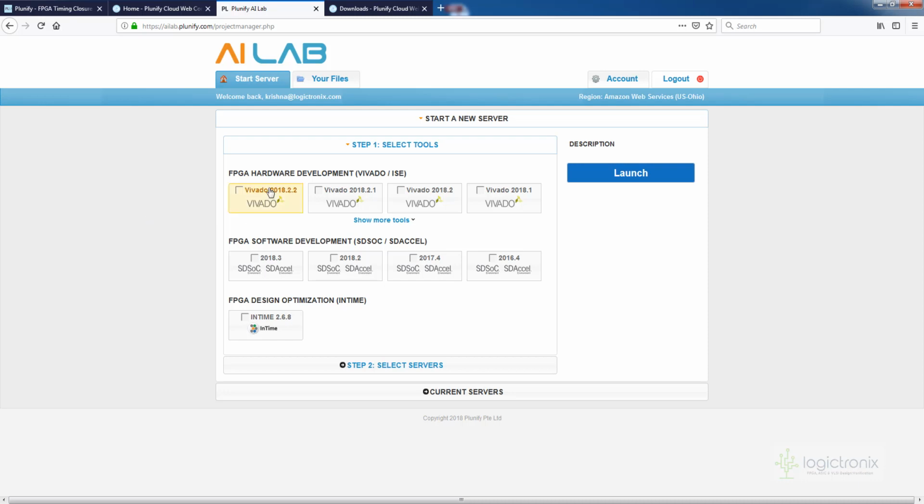We can select the necessary tool, Vivado or the SDSoC or SDx based tool, from here, and we can also select InTime. This actually runs on an Ubuntu machine in the cloud, so we don't need to have Vivado or SDx on the local machine. First of all, we select the tools, then we select the server and connect to it. So basically there are 3 steps.